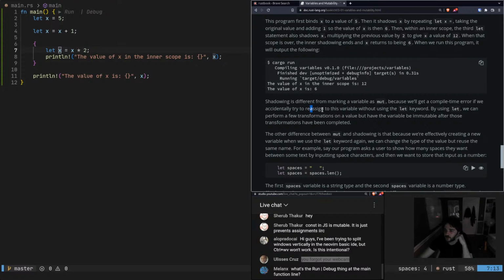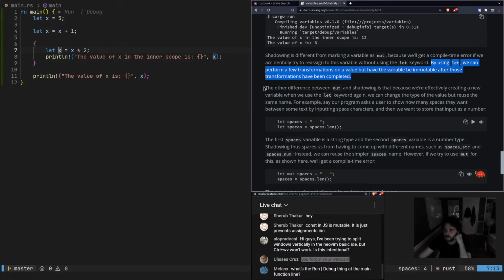If we accidentally try to reassign this variable without using the let keyword, we'll get an error. By using let, we can perform a few transformations on the value, but have the variable be immutable after those transformations have completed. All right. So let's see what else we got here.